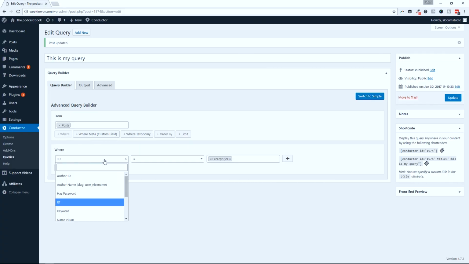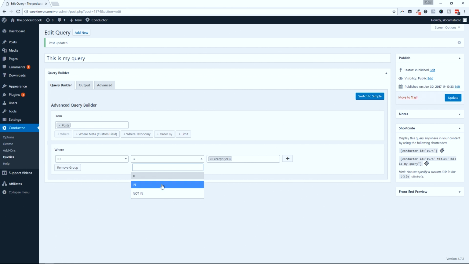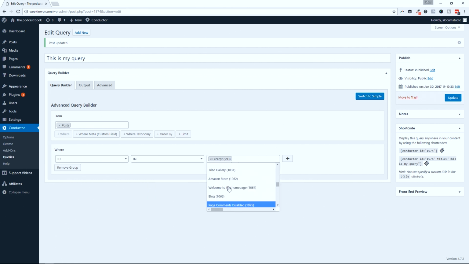You can start from where the ID is equal to or in, and then select from all of your pages, posts, or custom post types. You can sort and order by and limit all of that. It's a very robust Query Builder. Awesome add-on. Super pumped for this to roll out and for folks to start using it.